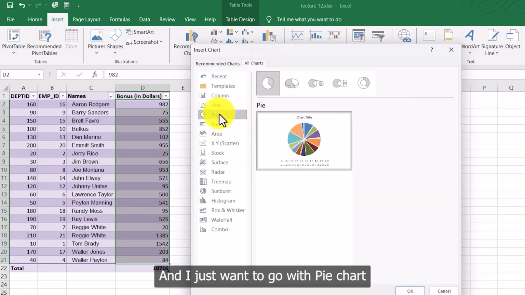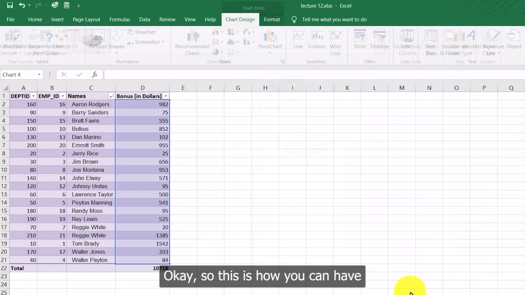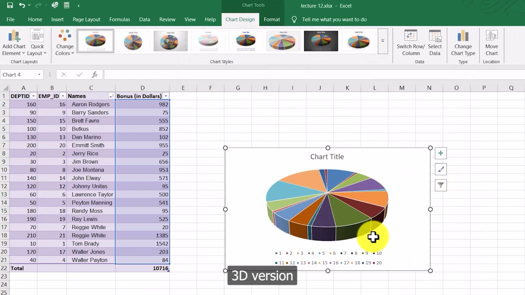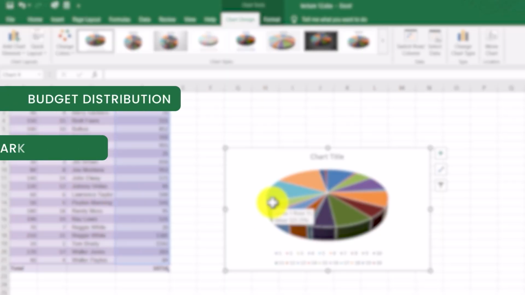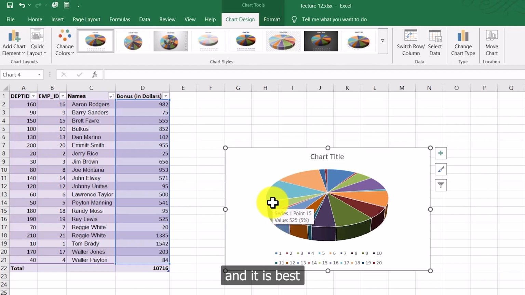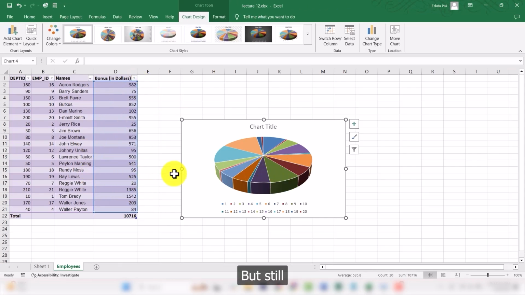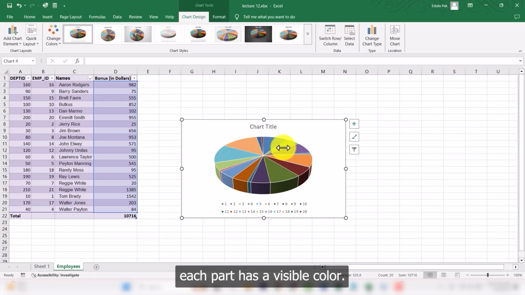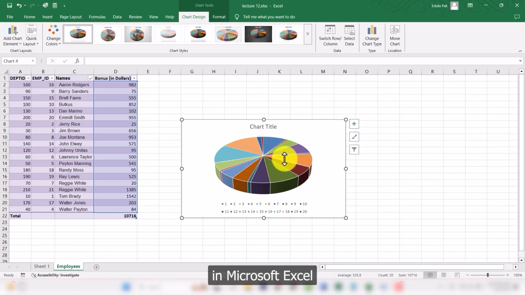And I just want to go with pie chart, and it has 4 different versions as well: 3D, pie of pie, bar of pie, and donut. So for example, I just want to go with the simple 3D pie and press OK. So this is how you can have a 3D version of pie chart of this dataset. It is useful for budget distribution, market share, or survey results, and it is best with limited categories, ideally 5 or fewer. Although we have 20 datasets in here, it still shows that each part has a visible color so that we can identify which part has a maximum value and which has the minimum value. So this is how you can use pie chart in Microsoft Excel.